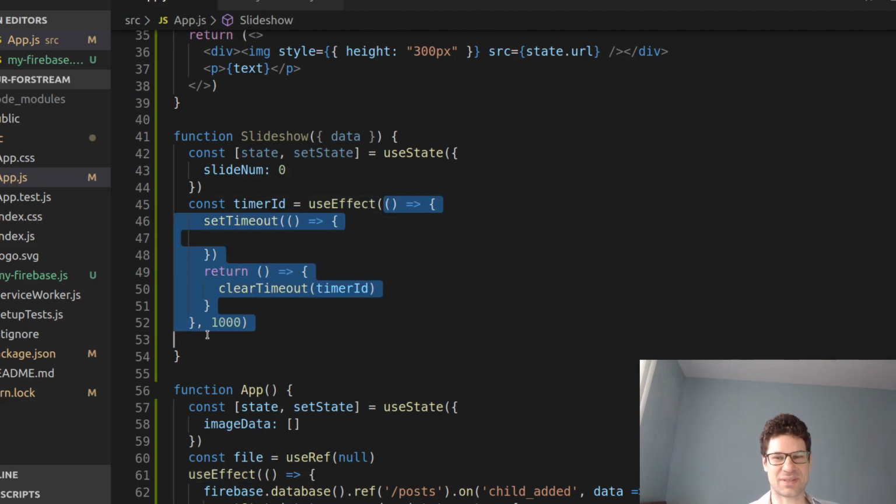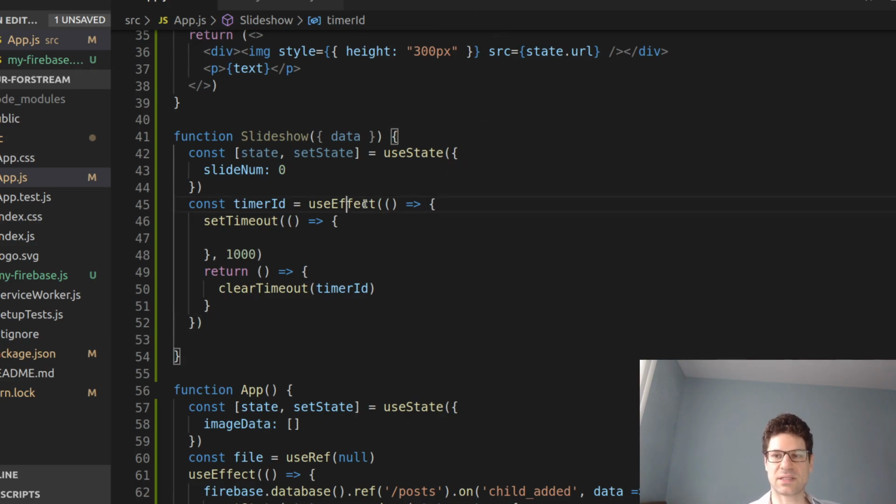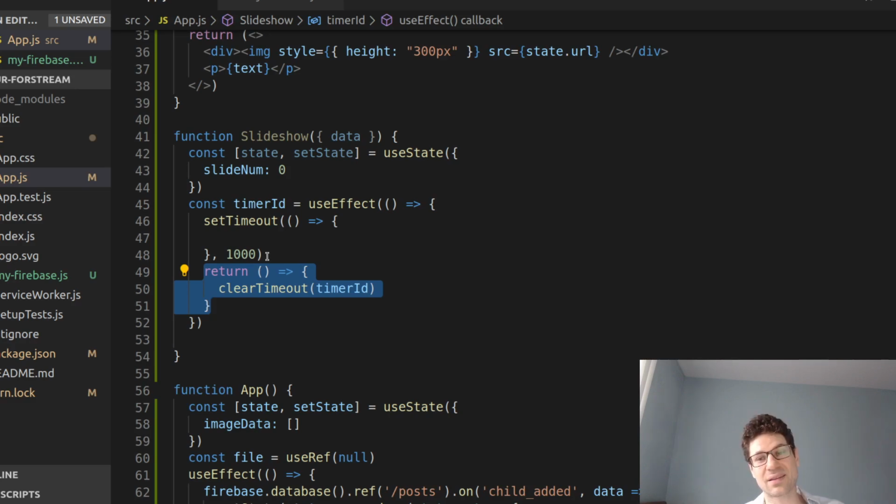useEffect takes a function as an argument. This is the argument to useEffect. Right, so this is the argument right here to useEffect. And this returns a function, and this function will be run either when the component unmounts or before the next render.